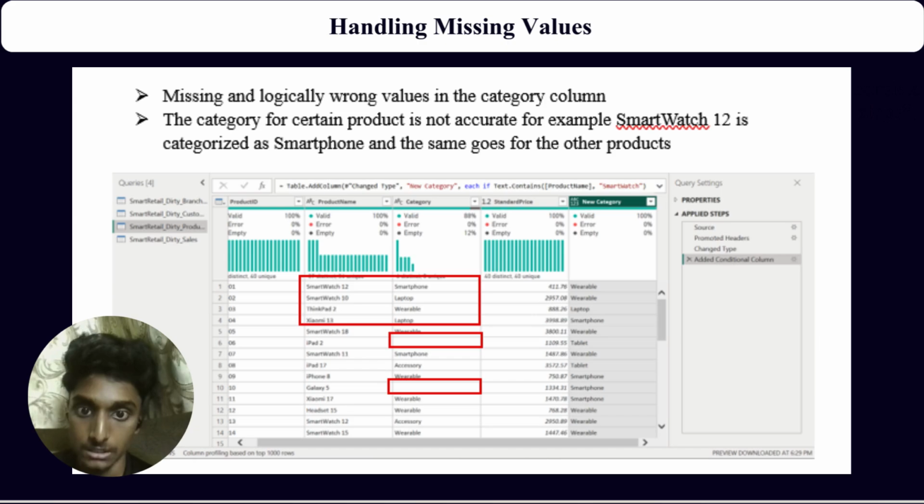And as we can see, the smartwatch is categorized as smartphone, and iPhone is categorized as a wearable, so that is not clean. So we need to change logically according to ourselves, which is the most suitable category for each product.